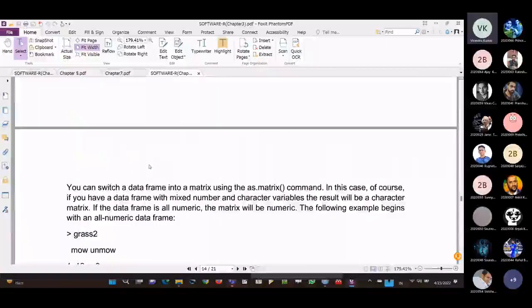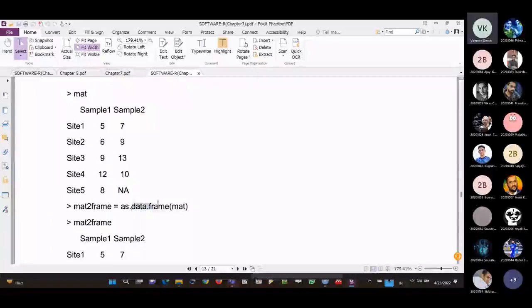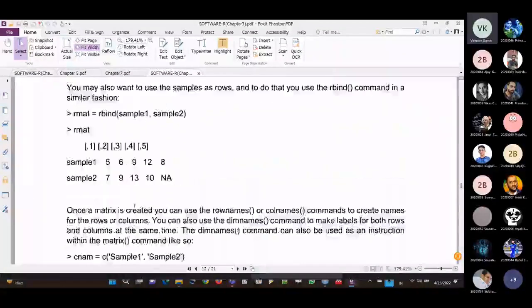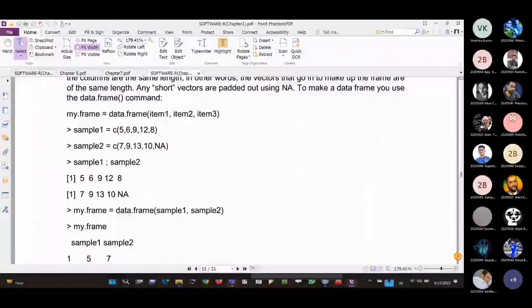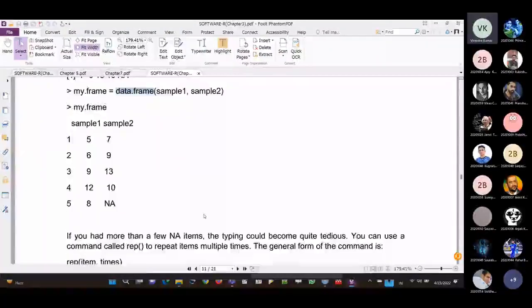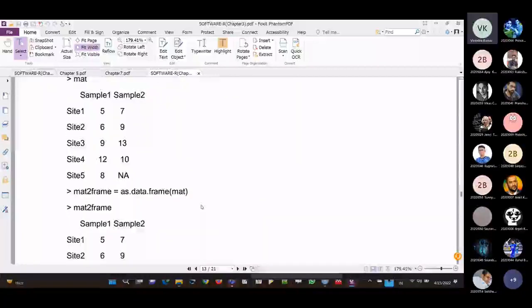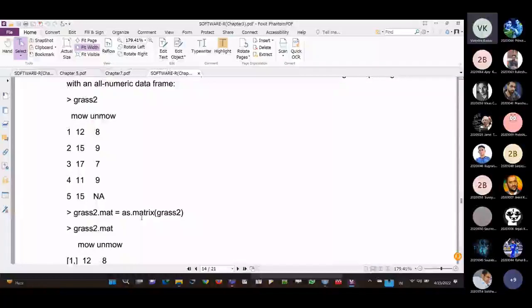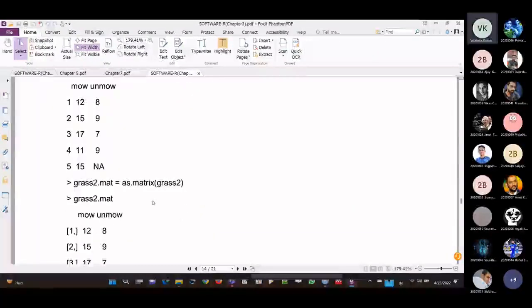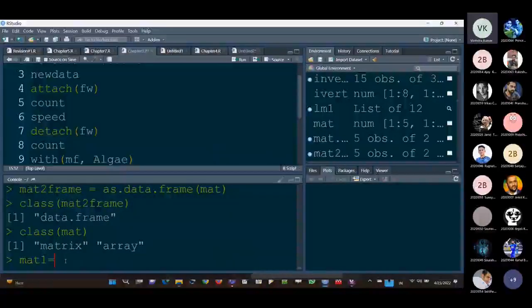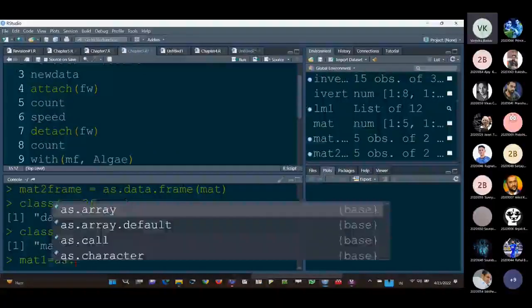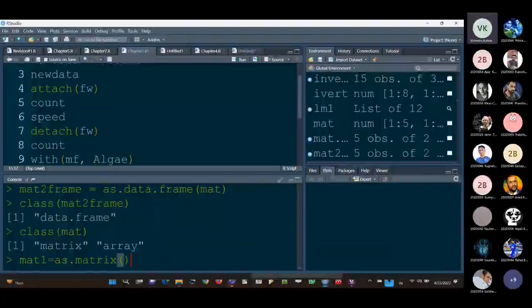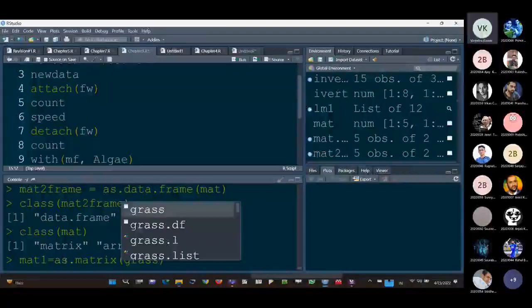Here you see as dot data frame, because you know how we create a data frame, we write the command data dot frame. Here you see where we created a data frame sometime before, data dot frame. This is used to create a data frame. To create a matrix, we used to write matrix. So if we change a data frame to matrix, we need to write as dot matrix. If you want to change matrix to data frame, we need to write as dot data dot frame. Here, if you want to change data frame grass to a matrix, we need to write as dot matrix, and then in parenthesis, we need to write the object. The object was this grass.